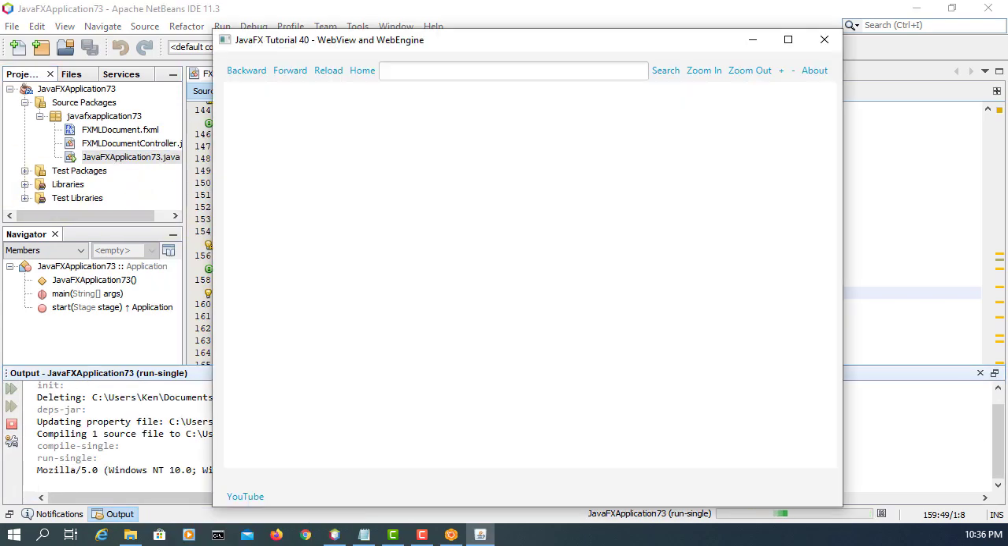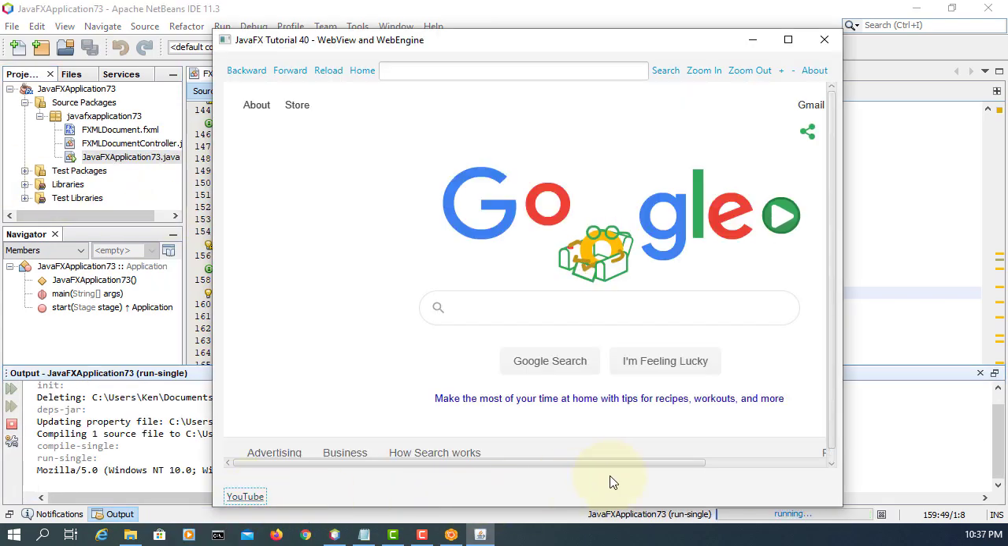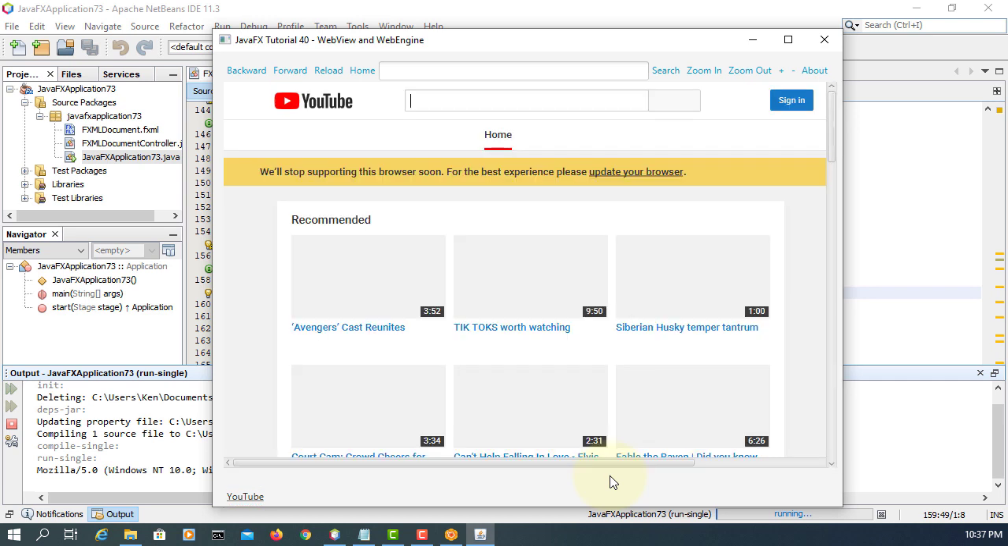In this tutorial, I will show you how to use WebView. You can consider it as a mini web browser. Then WebEngine to process CSS, HTML, and JavaScript.